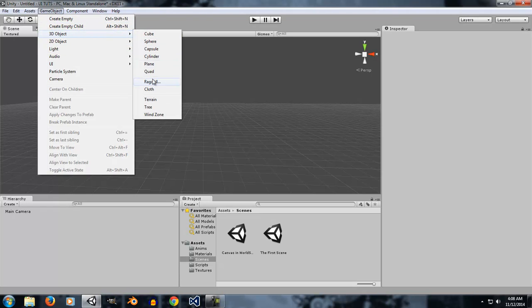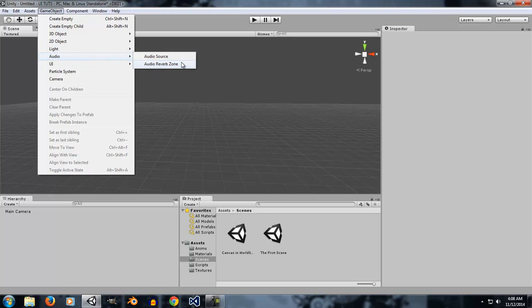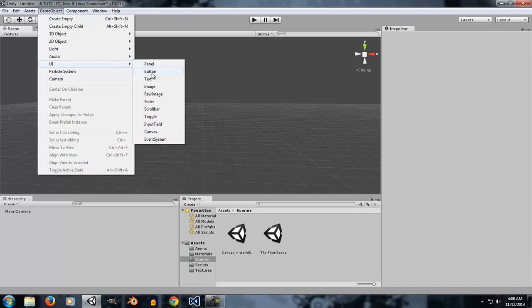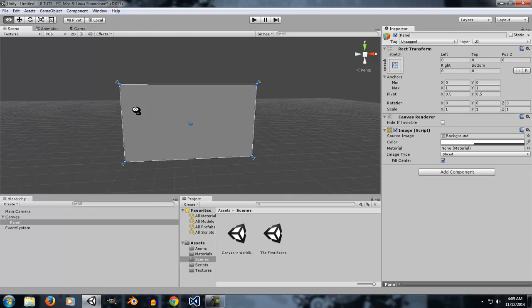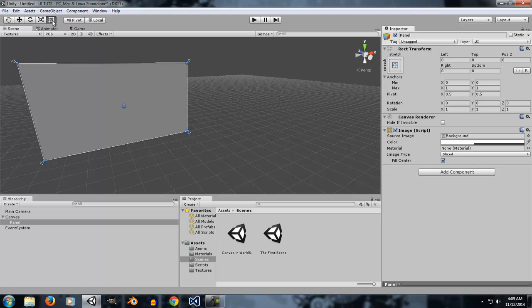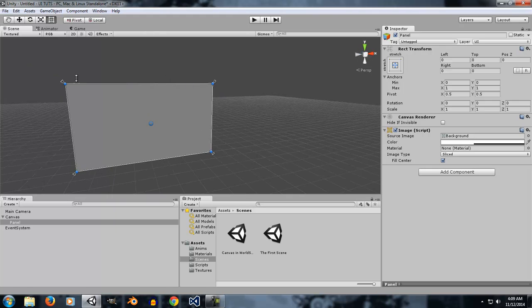3D objects consist of those primitive objects and trees, terrain, and all that. Light consists of directional, point, spot, and area light. Audio consists of audio source and reverb zone. UI consists of all the elements that we're going to talk about in this series. Once you create a UI element, it could be a button, anything, I'm just going to create a panel. Once you create a UI element and select the Rect transform, you can control this UI element using that Rect tool, or whatever you want to call it.